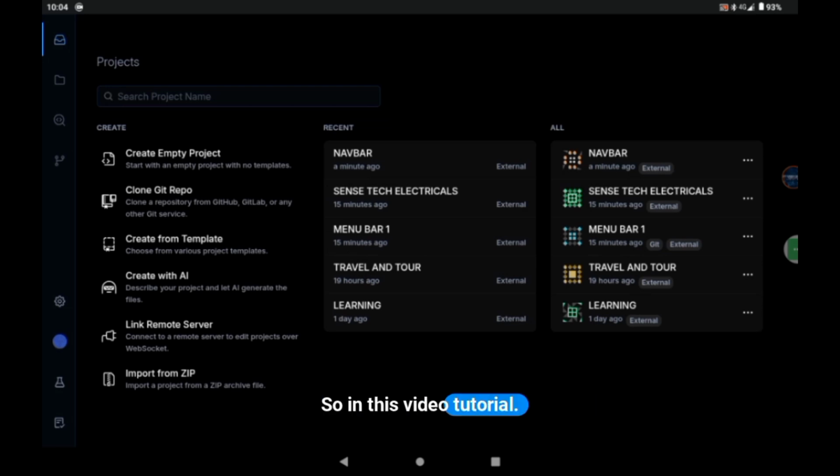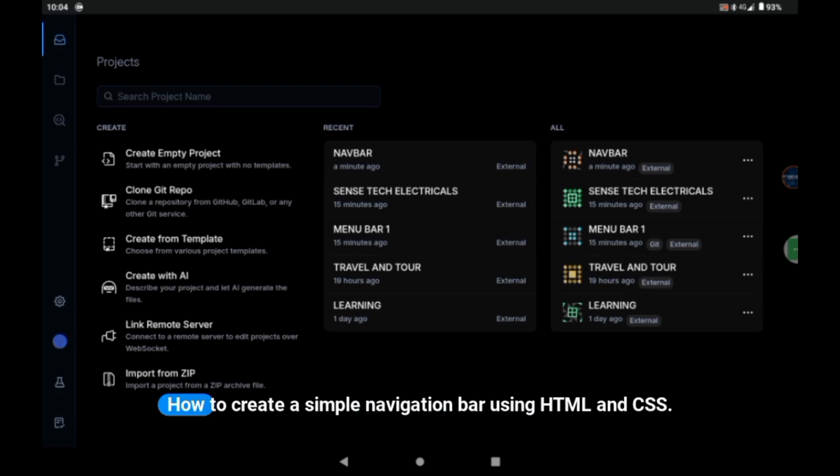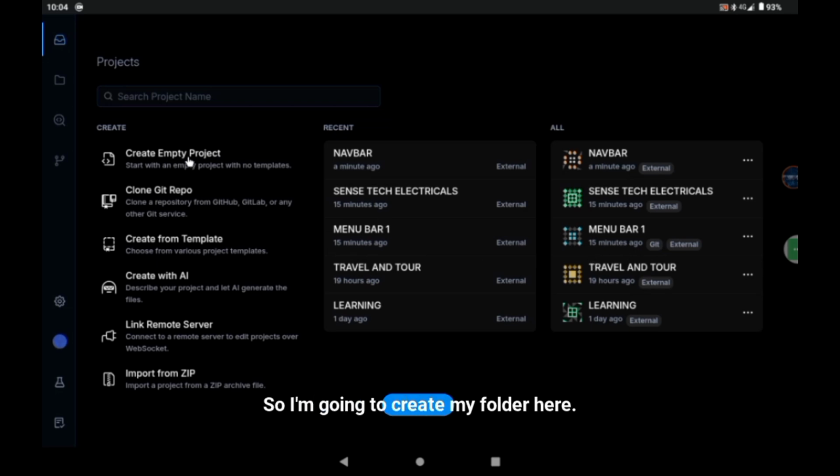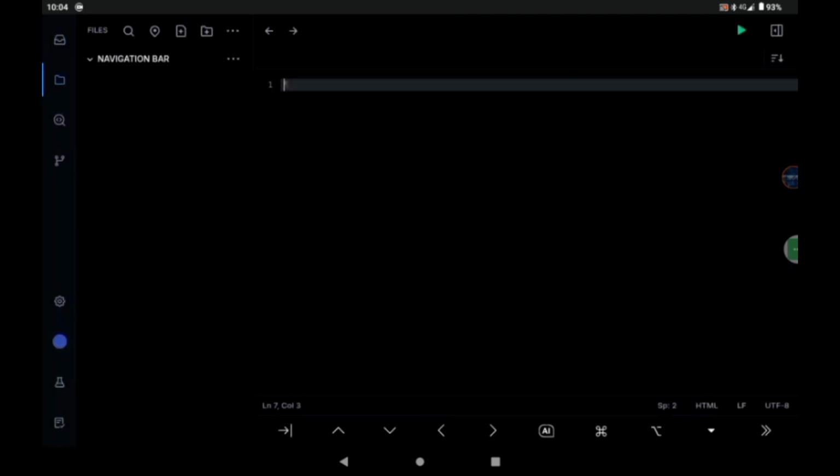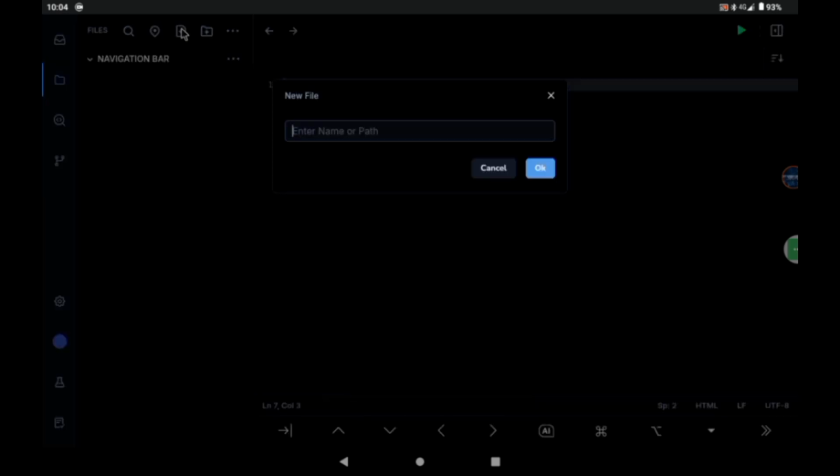In this video tutorial we are going to learn how to create a simple navigation bar using HTML and CSS. So I'm going to create my folder here and I will name it navigation bar. After I create my folder, I'm going to create my HTML file and my CSS file.